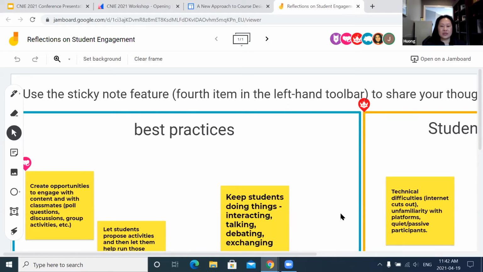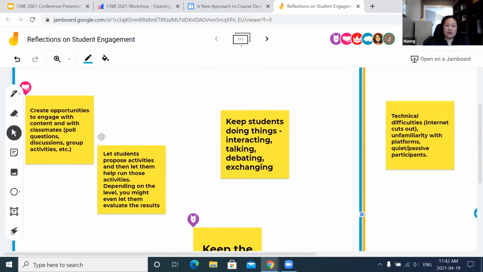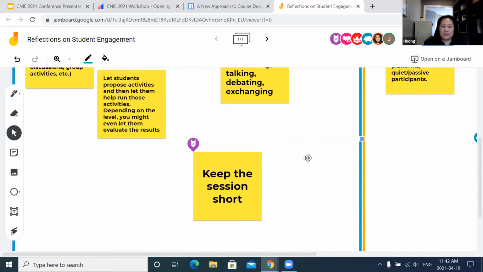Okay, so this one is best practices. We have here creating opportunities to engage with content and classmates, such as polls, questions, discussions, and group activities. Let students propose activities and let them help run those activities. That's great, so giving them that ownership of their learning path as well. Keep students doing things, interacting, talking, debating, and exchanging. Great ideas. So keep them interactive. Keep sessions short.